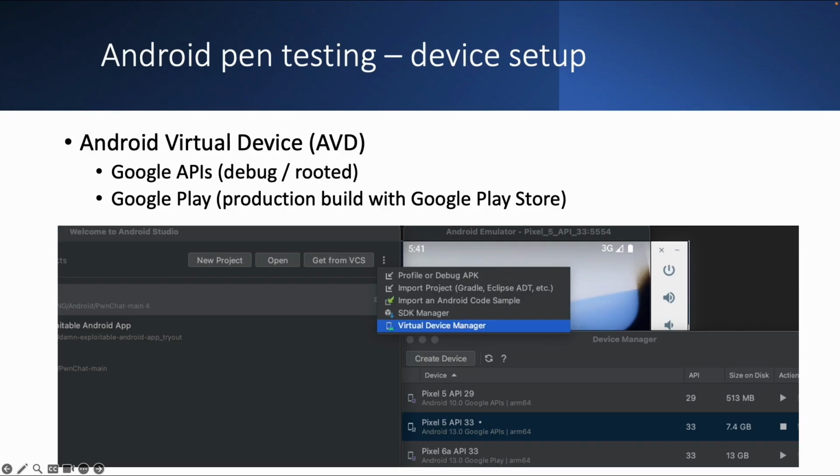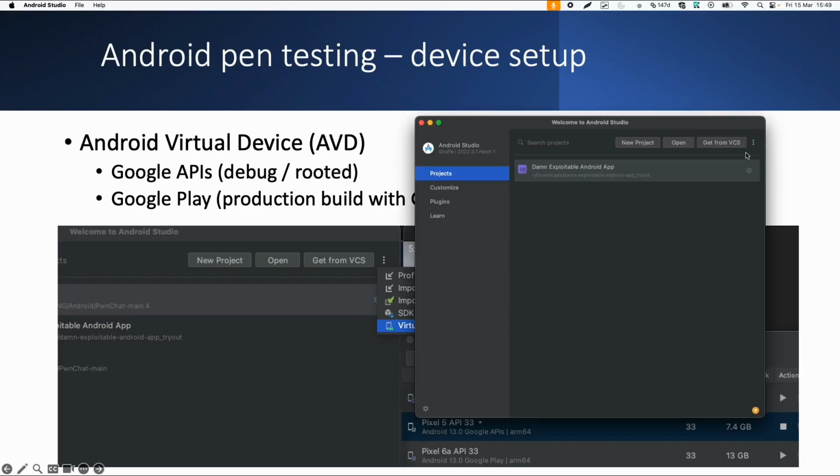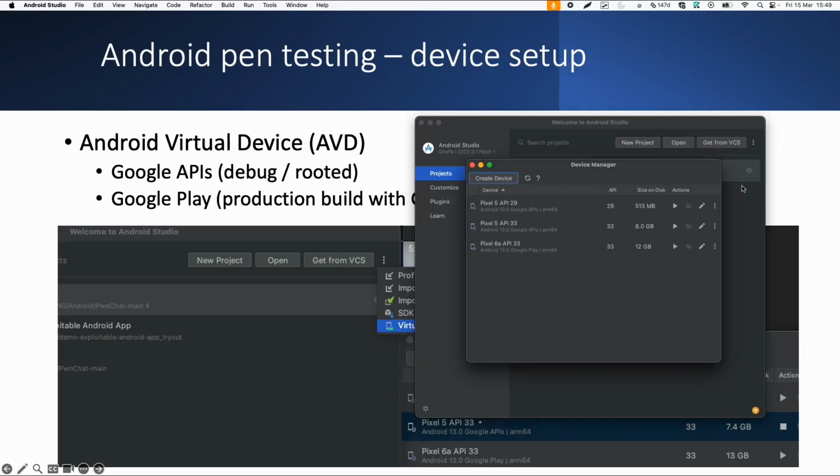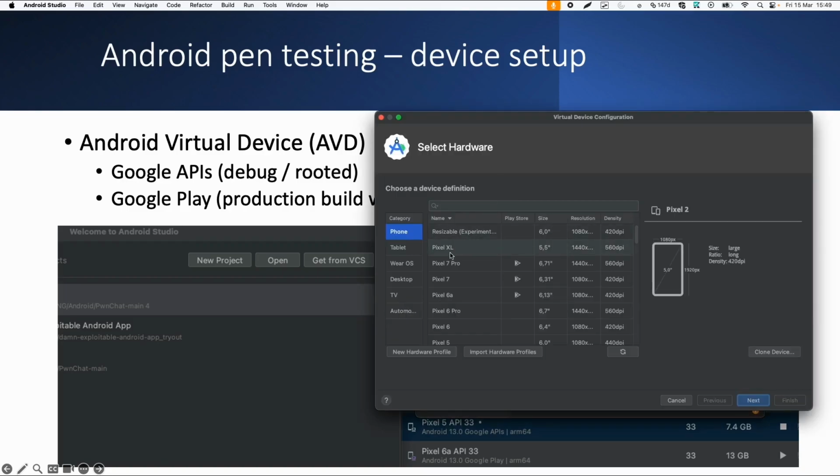So let's go quickly over the Android virtual device. Within Android Studio, you can create two types of virtual devices, one with the Google APIs, which is a rooted or debug device, and one with the Google Play Store, which is a production build. If I open Android Studio, I can go to the Virtual Device Manager, and then you can click on Create Device. You can create a phone, but also other types of devices. And you can see some of the devices have the Google Play Store icon, and others don't have that option.